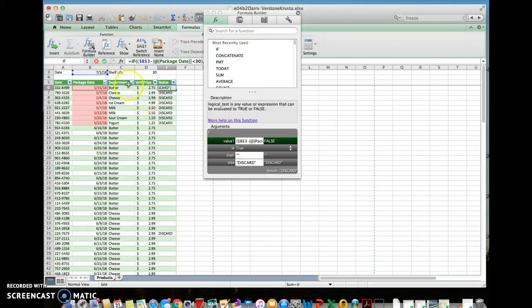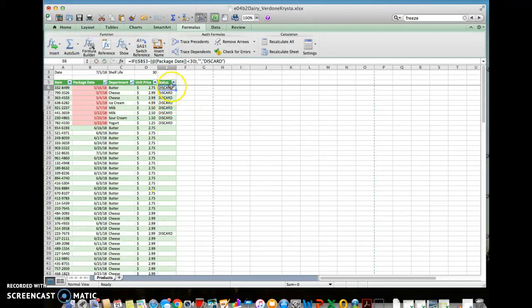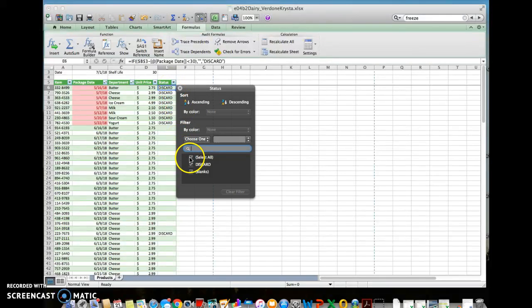And in that column, I chose B3, which was the date, 7/1/18, minus the package date, which falls in this column, should be greater than, if we look, should be less than 30 days. If that's true, nothing should be displayed. Anything else should say discard. And that was the formula we used here to create the status. By filtering the column, once we had established that these items needed to be discarded, select all, discard.